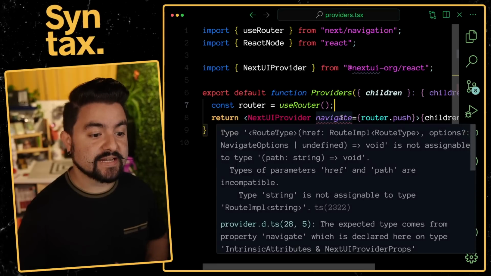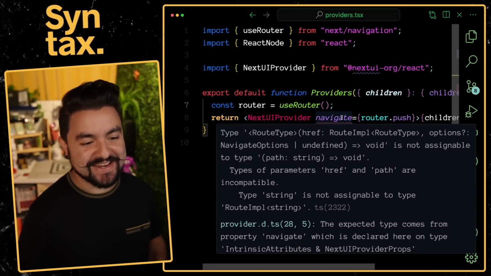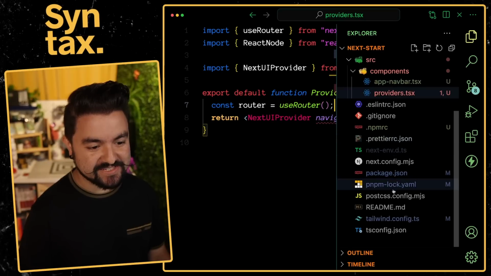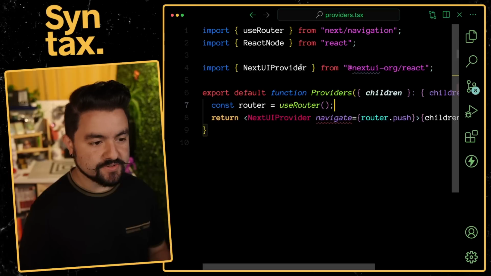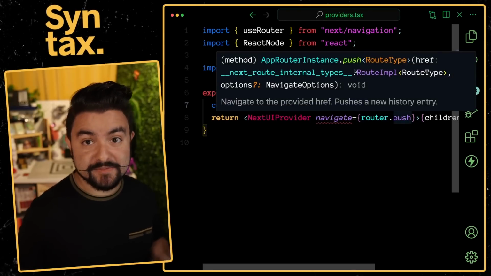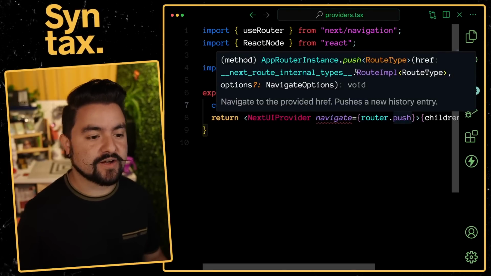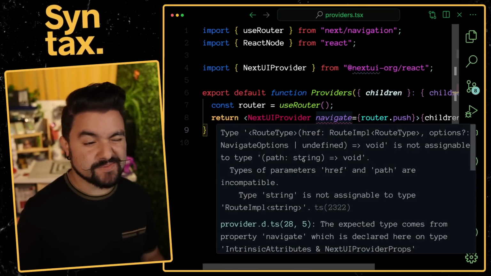Now, right now, I'm actually getting a type error because I set up typed routes in my next config. So this is a setting that we set earlier. If you look in here, you can see we set typedRoutes to true. And essentially what's happening is the router.push is expecting those paths to be real paths within our application, whereas the navigate function on NextUI provider is just expecting it to be a string.